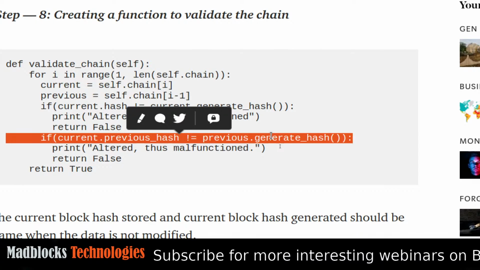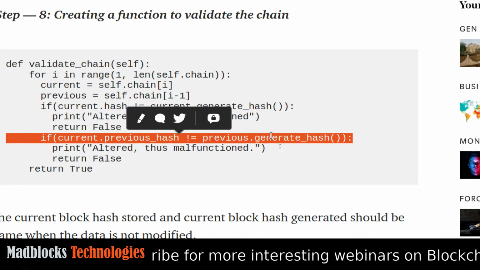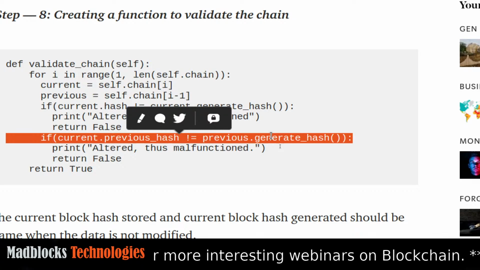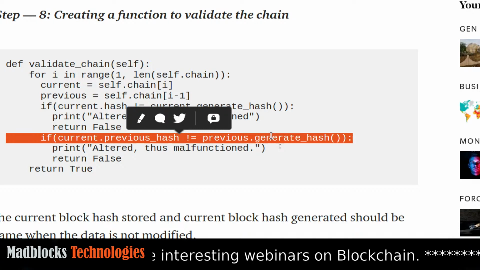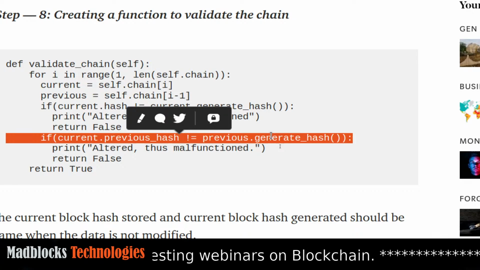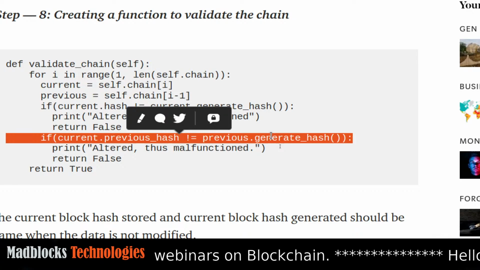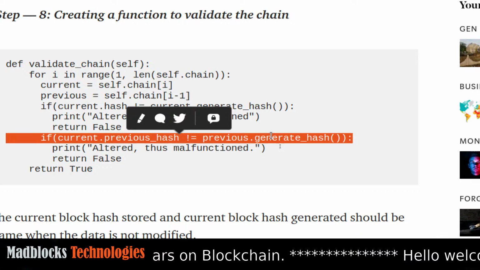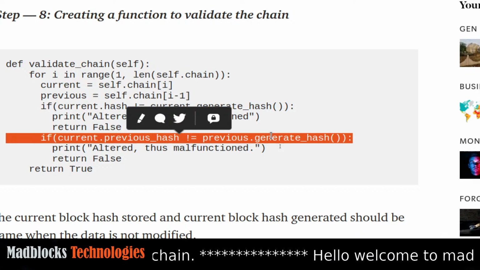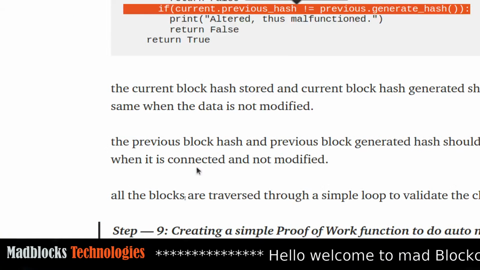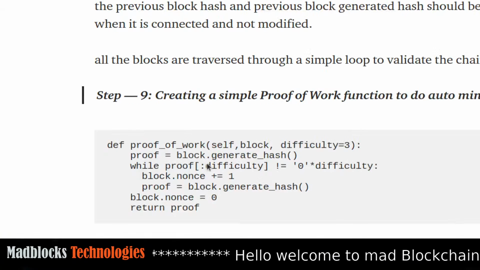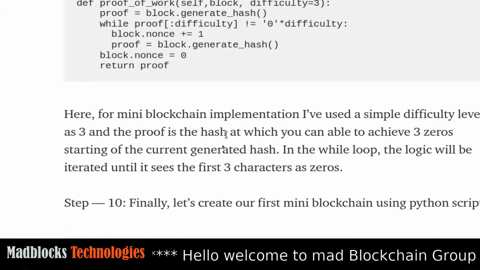So validate_chain is very important. You need to traverse through all the blocks in the chain, and you need to check whether the current hash is modified or the previous hash is modified. So like this you need to cross check all the blocks. So this is the validate_block. Okay, and we have discussed proof of work also.